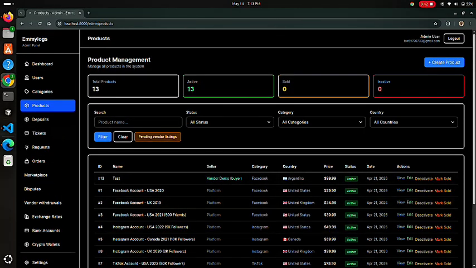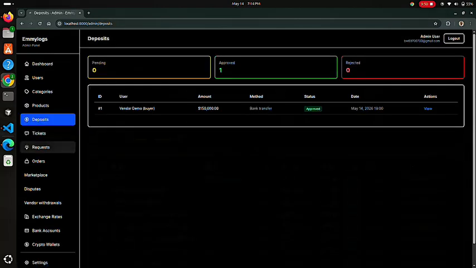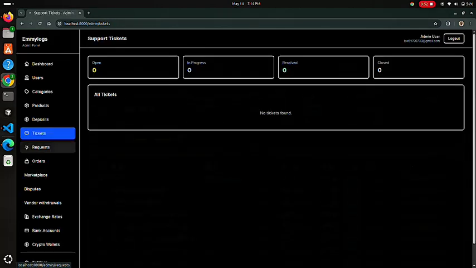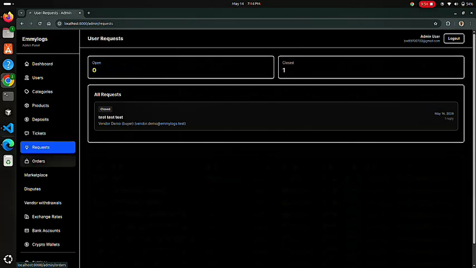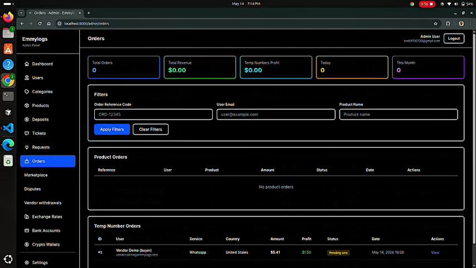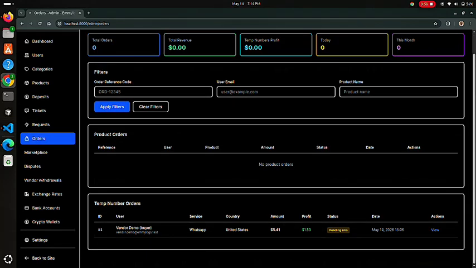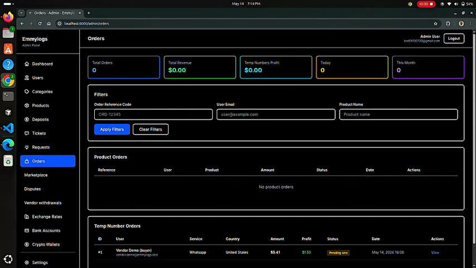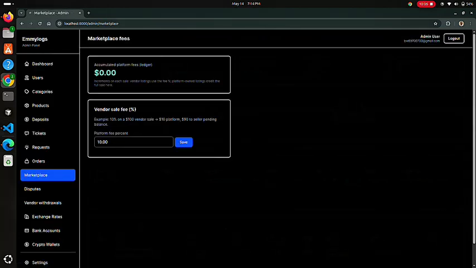This product system also allows the vendor, which is the owner, to post products on the marketplace. Then of course the deposit system, then the ticket system. We also have the request system that I've shown you. Then orders. This is where the vendor can see all orders, how the platform is doing, what is selling, what is making money, and what is not.